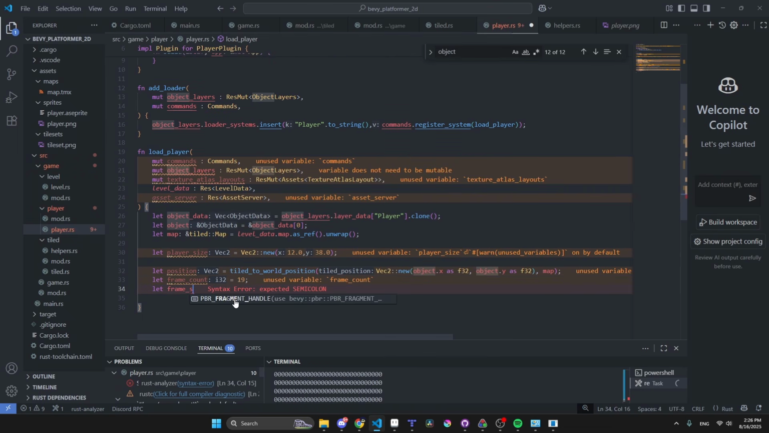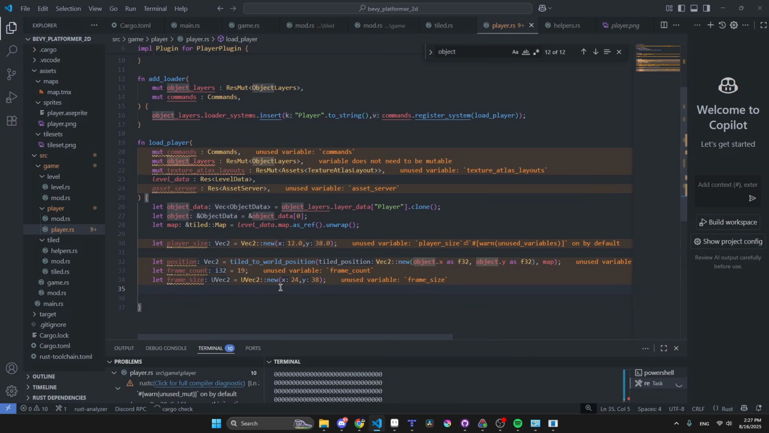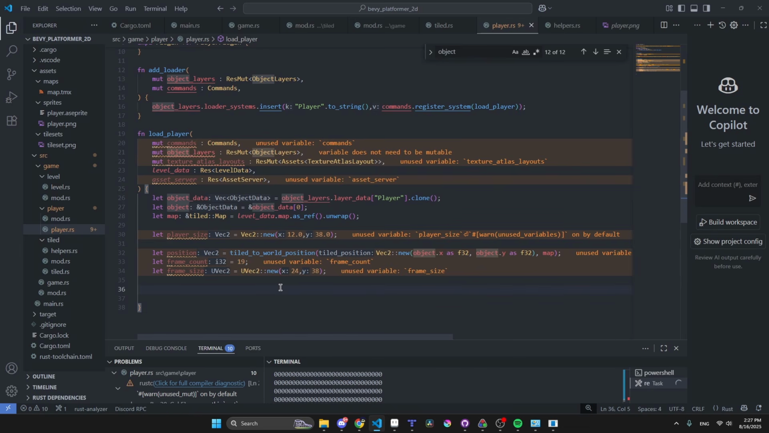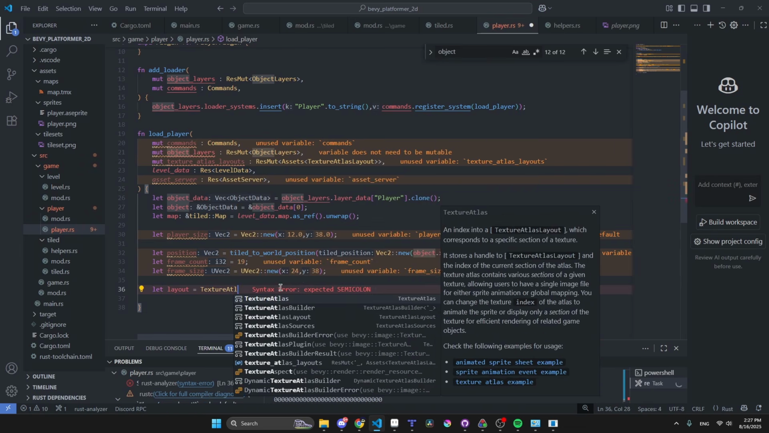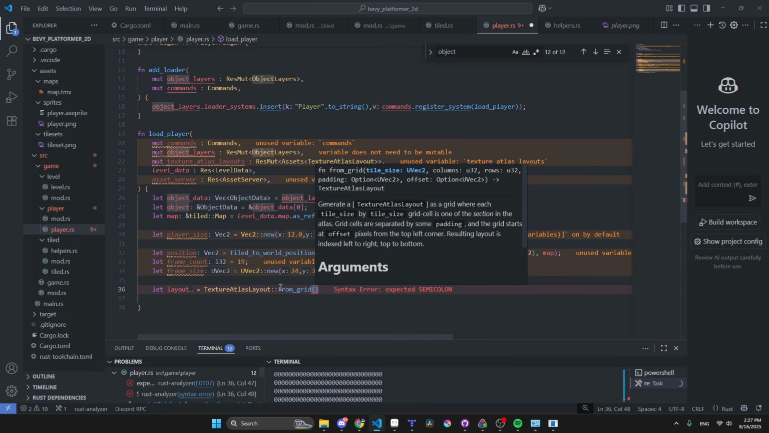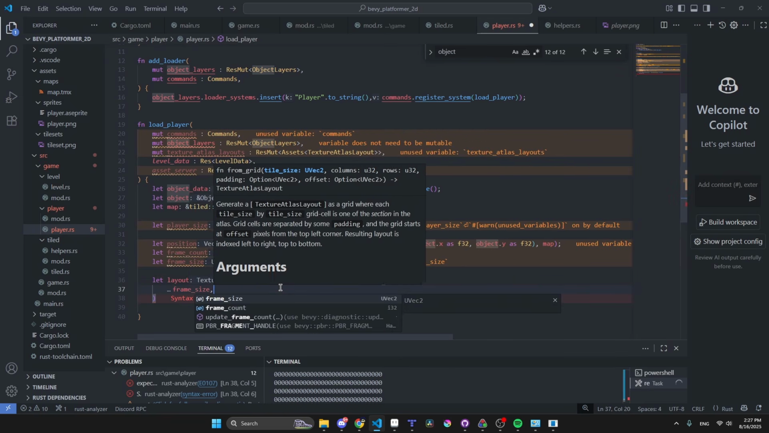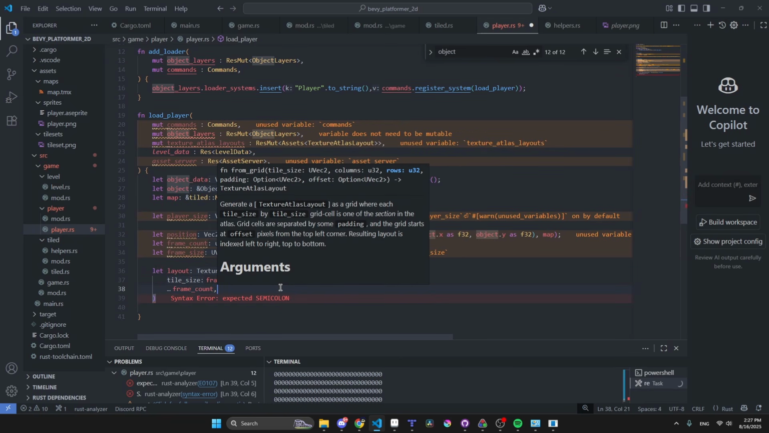And then the frame size I just went over is UVec2, which is just the usize version of, or I think it's u32. Yeah, the u32 version of the Vec2. I'm not going to be doing any animations yet, but for now, let's just make the player freeze on the first frame. Let's create a texture atlas layout.